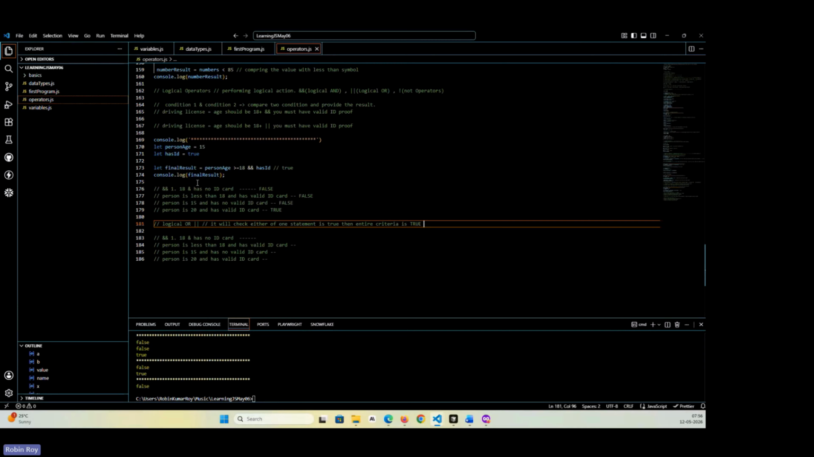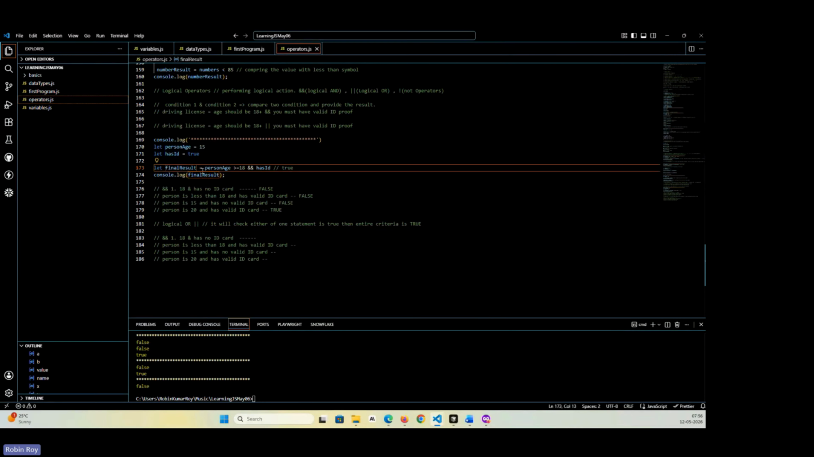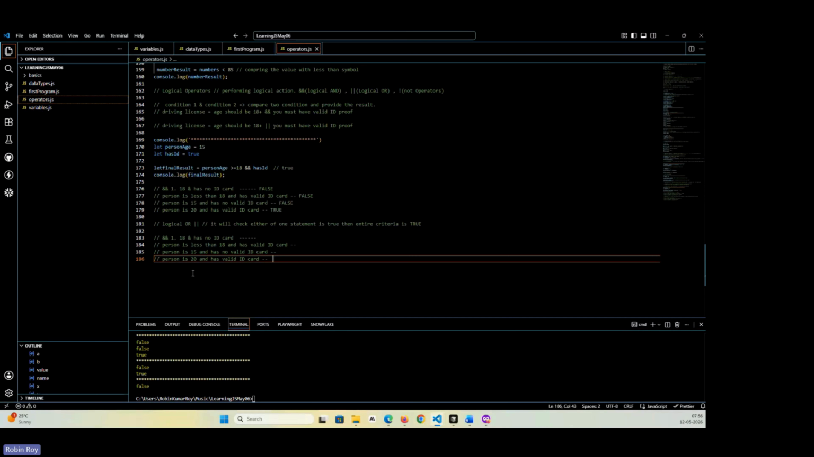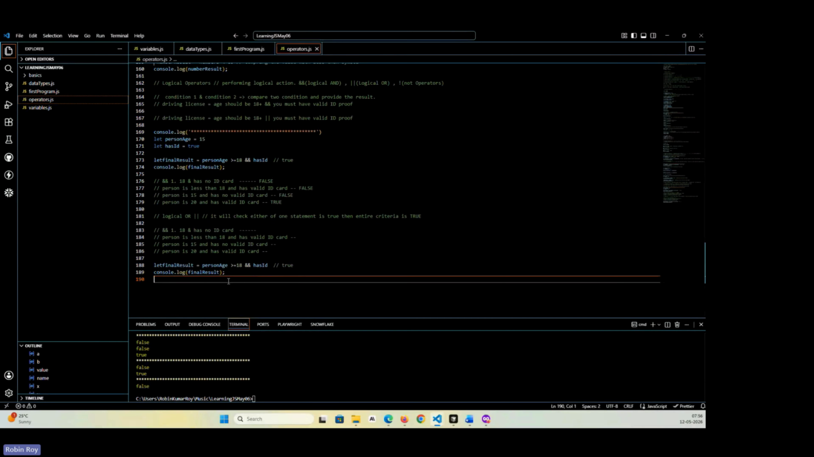There are two expressions in line number 173. Two expressions are happening. Expression 1 is checking this particular logic, expression 2 is checking this particular logic. Now if I have the same detail, I'll take this as an example and put it here, but in place of AND, I will put OR.